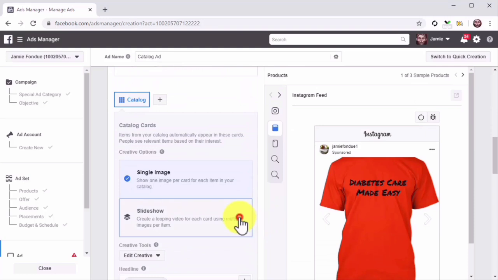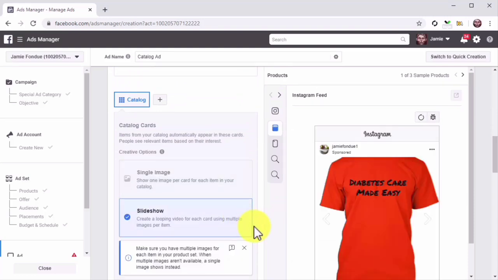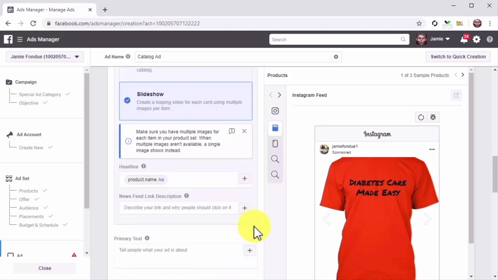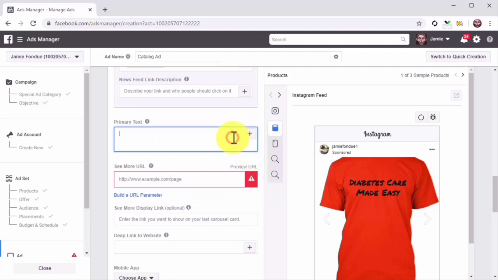Next, let's select Slideshow in the Catalog Cards section. This option will show multiple product images from your catalog in your ad. The headline and new feed link description fields are filled with variables that pull information about each product from your catalog into the ad by default, so you can skip this setting.